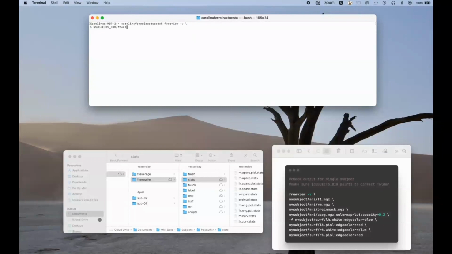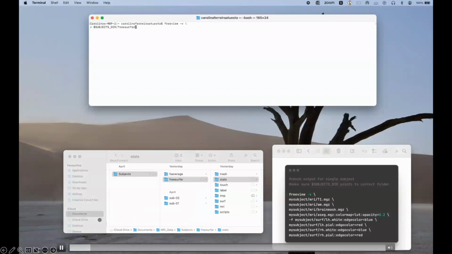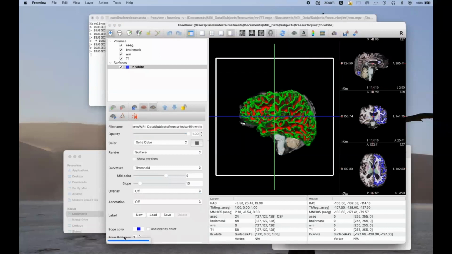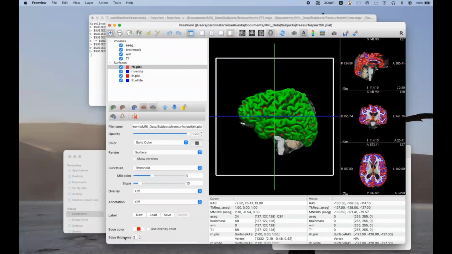So here I'm going to type freeview. I'm going to open all of my corresponding volume files: my MRI, my white matter, my brain mask, and then I'm going to open the surface files. And here, as you can see, I'm using a different color, both for the ASEG and for the surfaces. So all of them, and then enter, and the Freeview window will open, and it will load the volumes and the surfaces that I indicated using the colors that I indicated. So just wait for a while until everything loads.